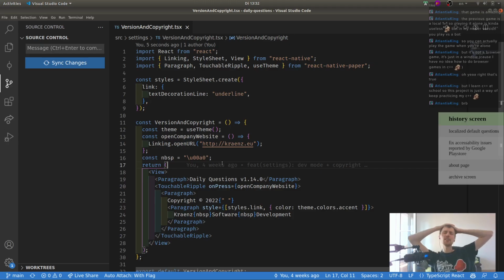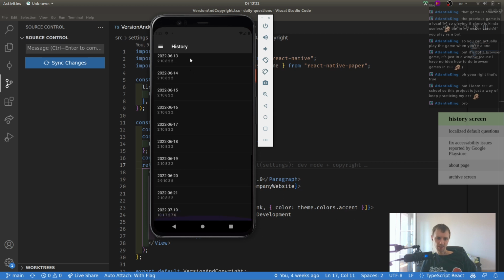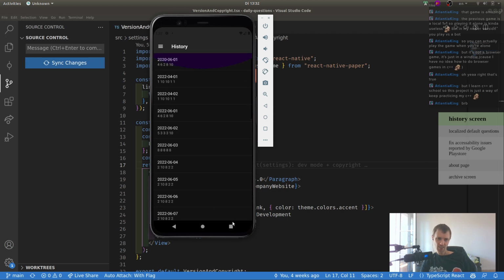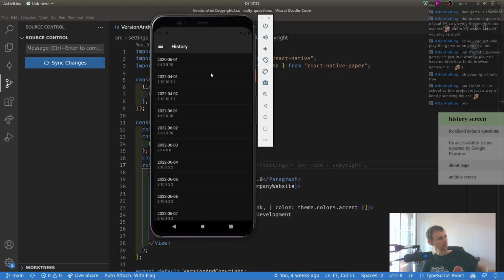Yeah, before building this and pushing it into the Play Store, I will think a bit more about the style of this history screen, because it looks meh, but I don't know how to do it better. I need some input from outside, I guess, on that front. But I think that's it for today-ish.